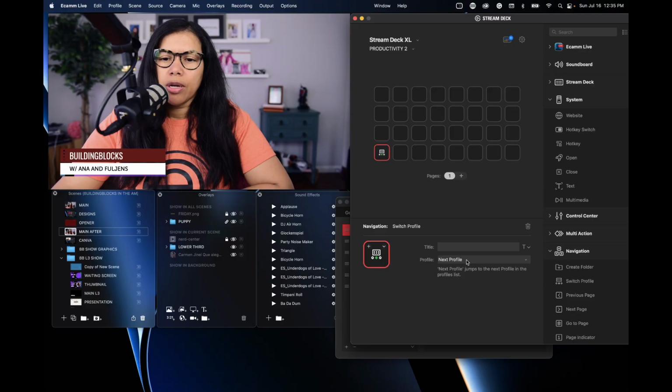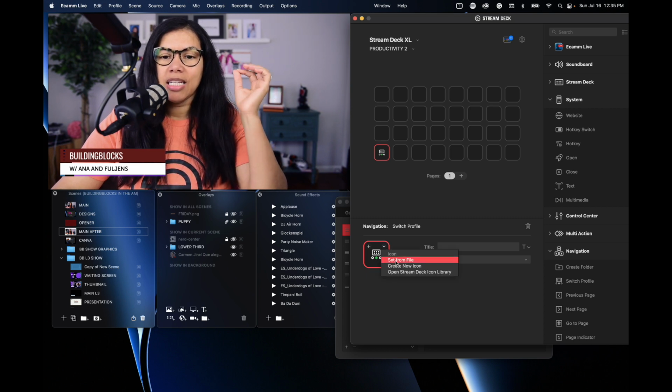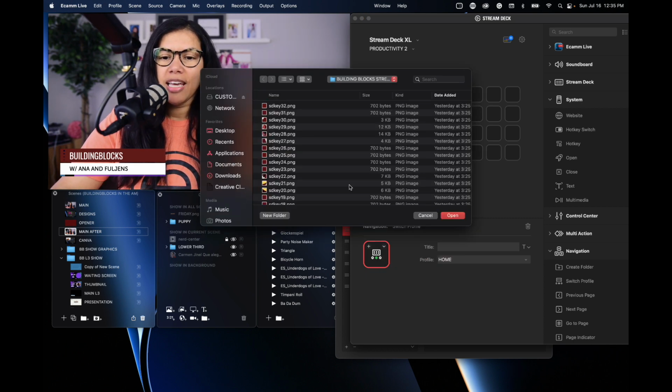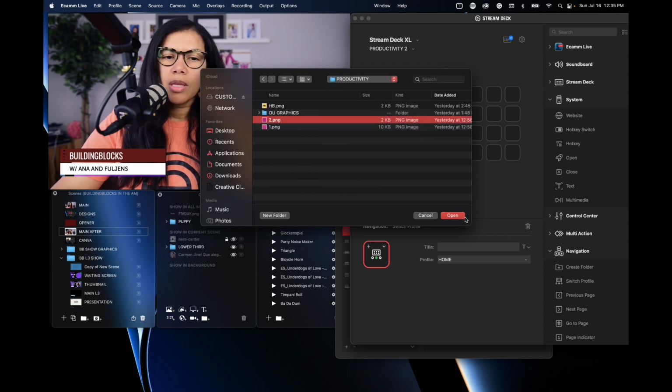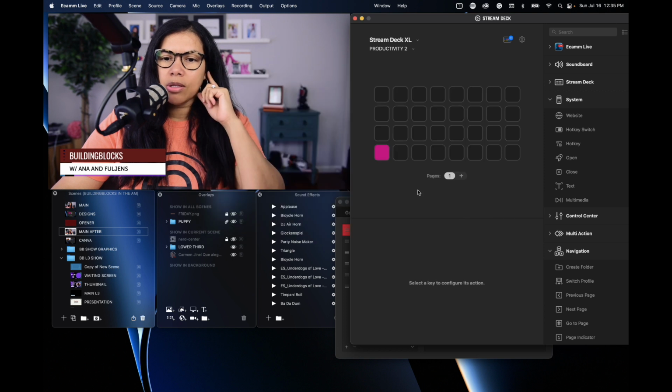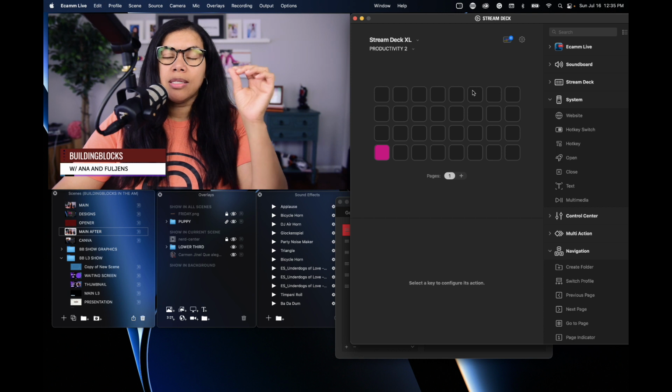So for here, I want to go home. And then I'm going to assign a file to it. And the file is going to be this productivity one. So I am going to go to productivity, and I'm going to assign this color to it. Okay, that's that. Now we're going to assign the apps to these buttons.